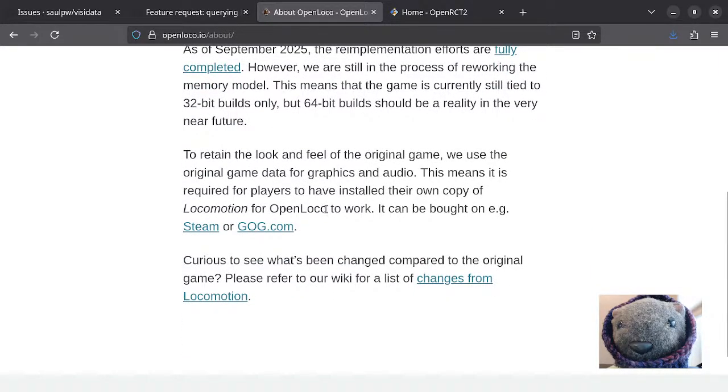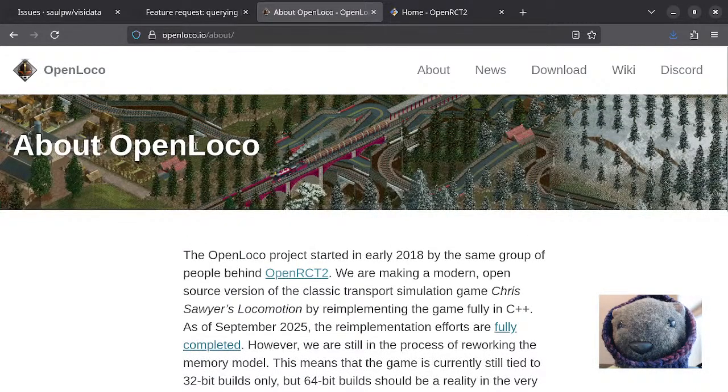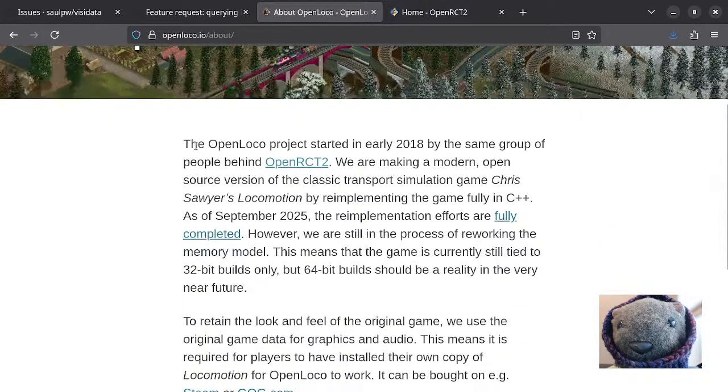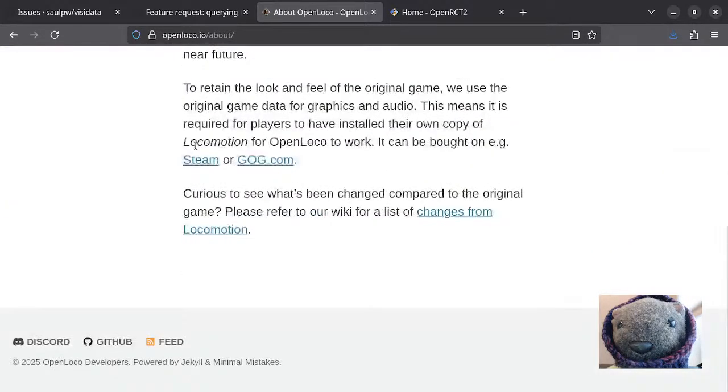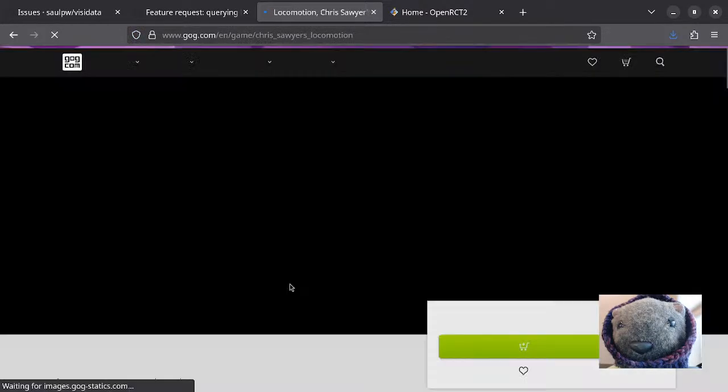Oh, I see. You have to buy Locomotion to play Open Loco. You can't play Locomotion, I think, anymore. The original game, right? How does that work? You need Open Loco, right? But can you still play Locomotion, like the original? If you buy it from GOG, can you install it and play? Yeah.